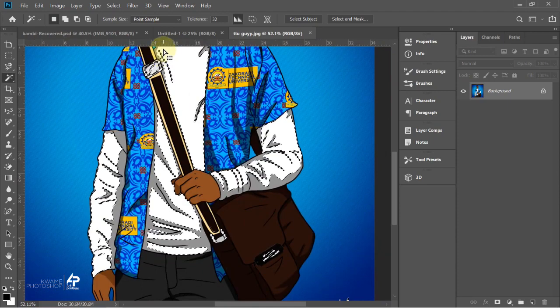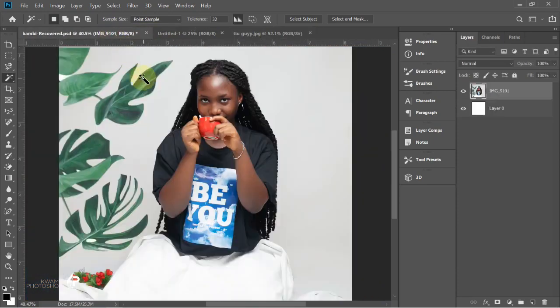So basically that is what it is being used for. Yeah, so we are done with the move and selection tools.